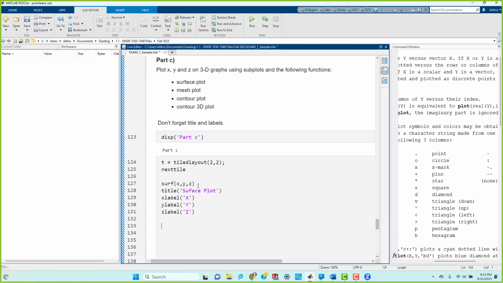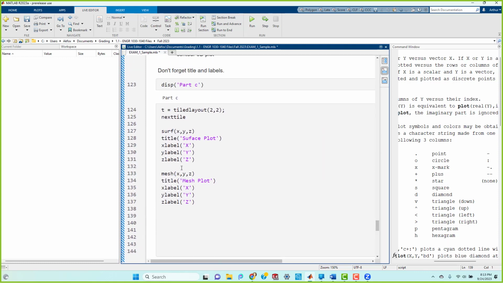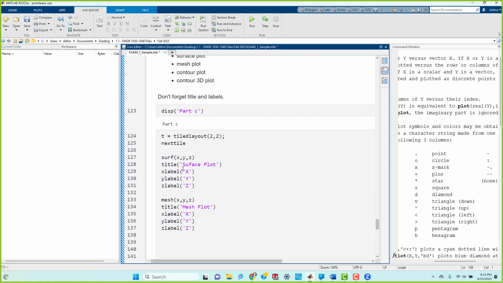Okay, so the next one is going to be mesh. So we're going to do a mesh plot of our X, our Y, our Z. And then we're just going to come down here and rewrite that to mesh, and then everything else is there. How hunky-dory is that? That was cool. I never would have thought of that. Oh, I do, because I'm lazy.